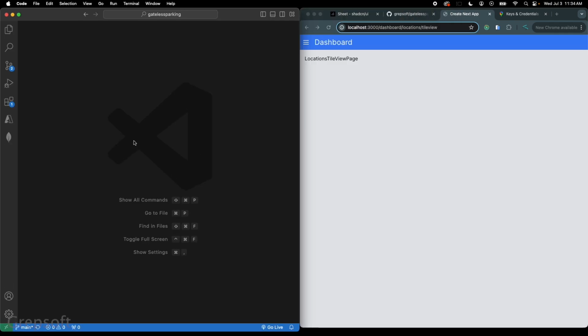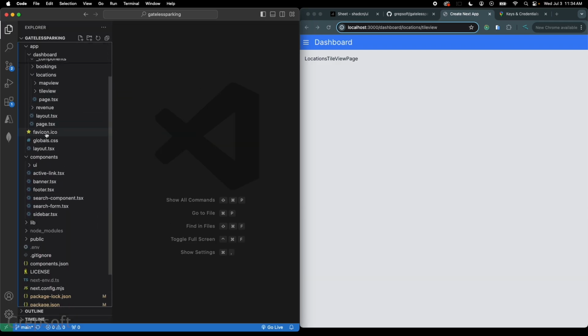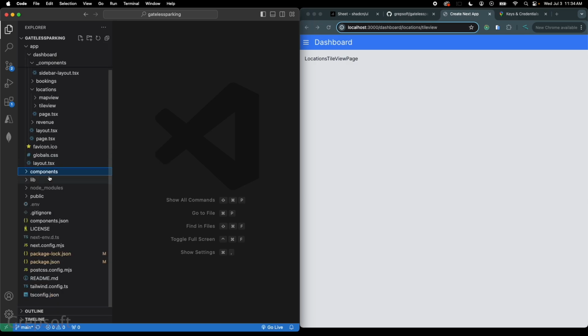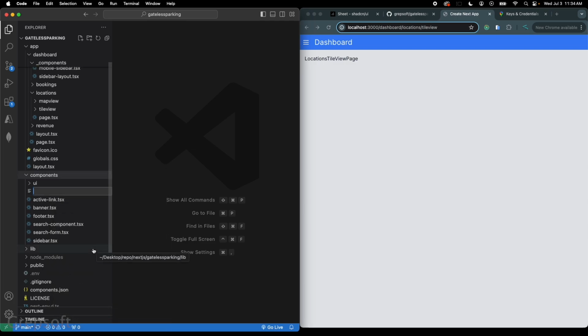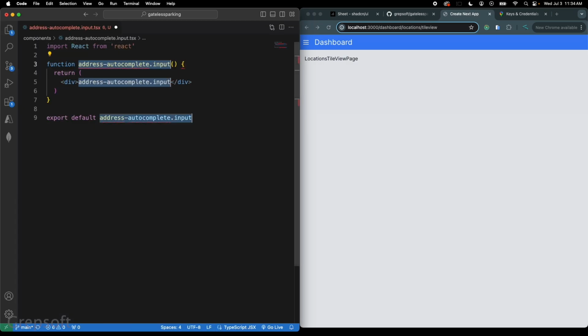I will minimize this back to that level, and then we can come to the components folder. What I want to do is start off by adding the address autocomplete component, so we can utilize it in different places. So we're going to create a new file, and I'm going to call it address-autocomplete-input.tsx, like that. So let's close this, and then we're going to do AddressAutocompleteInput, like that. I'm going to save it.